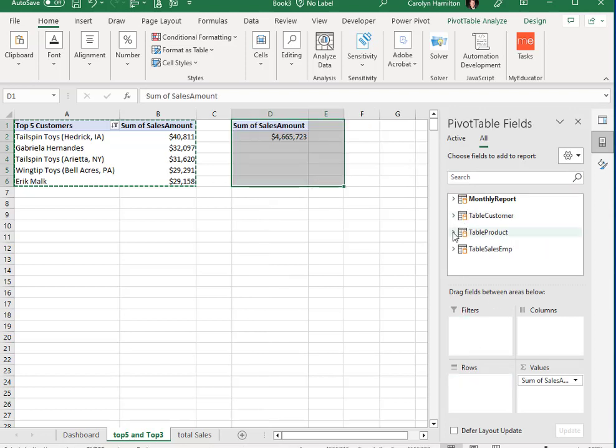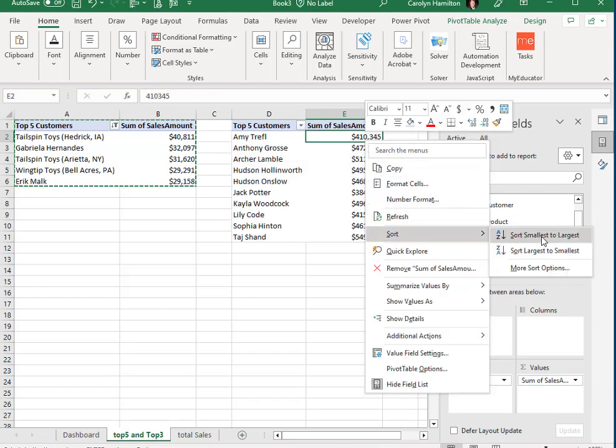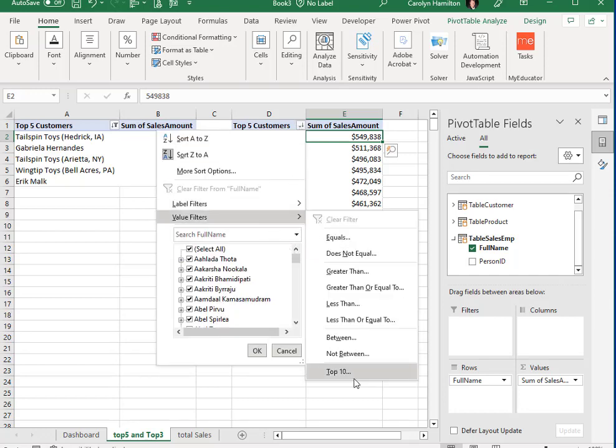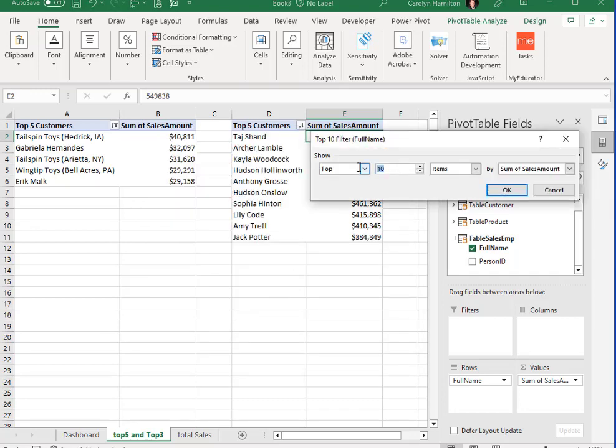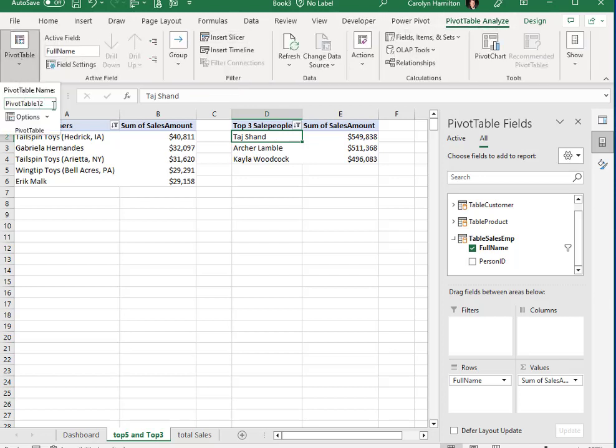So instead of the customer, I want the top 5, the top 3 salesmen. So put the full name in, have the sum of sales, needs to be sorted largest to smallest, and we'll limit it to the top 3 with a value filter. And change the name. Top 3 salespeople. And change the pivot table name.